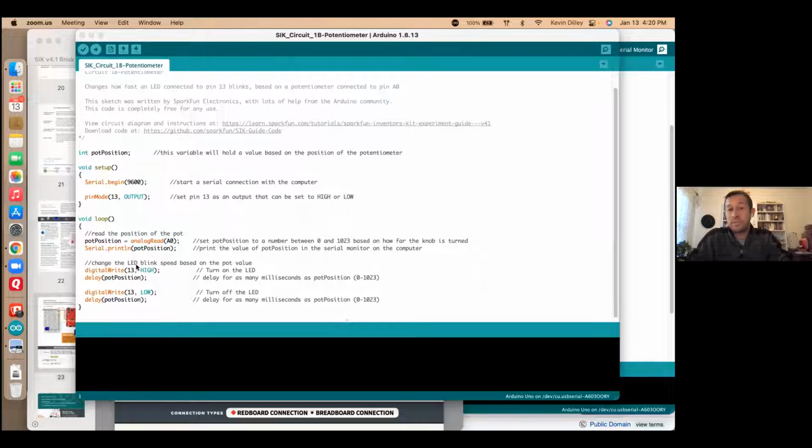So for 13, it's going to turn on the light. That's what this one is. So write 13 high. So that turns it on. But then for the delay, notice instead of a set number here, like I had 2000 before or 500, now it's whatever the pot position is. So what that value for the potentiometer is. And then again, for this delay, it's also that. So we can change how quickly it's flashing or blinking by twisting the potentiometer. So by changing that value, we're going to see the blink rate change on it.